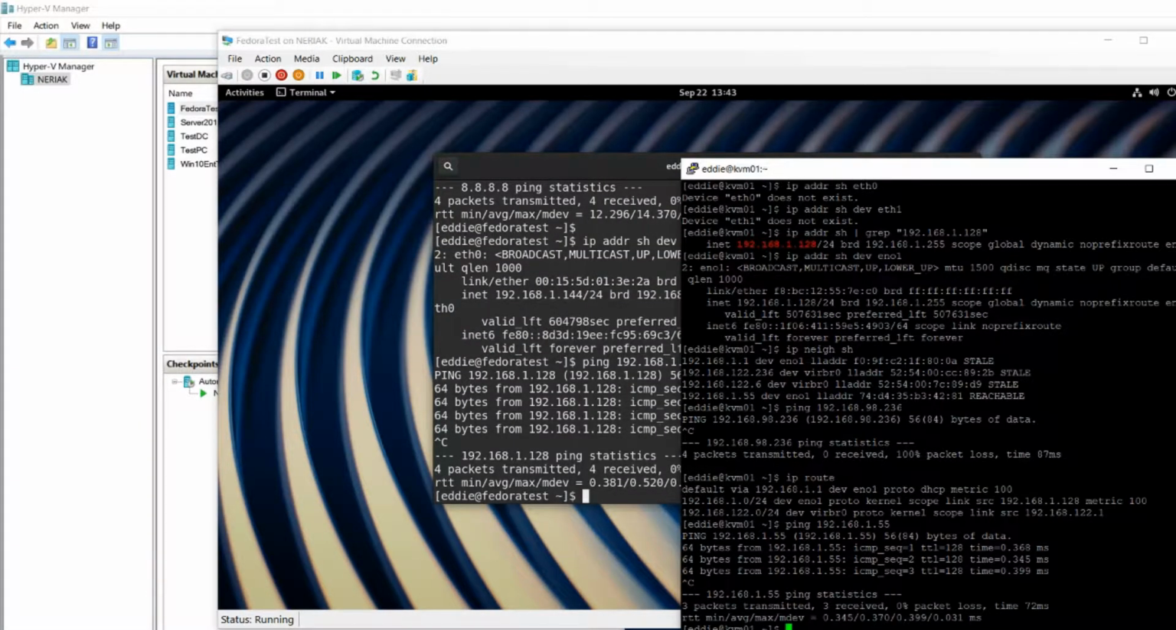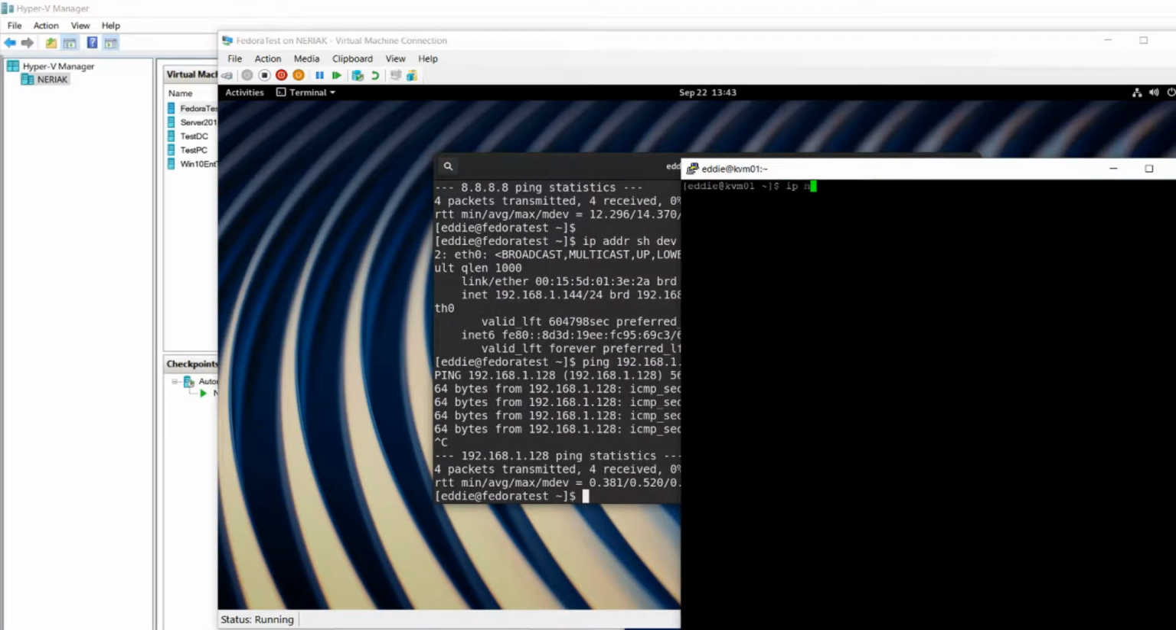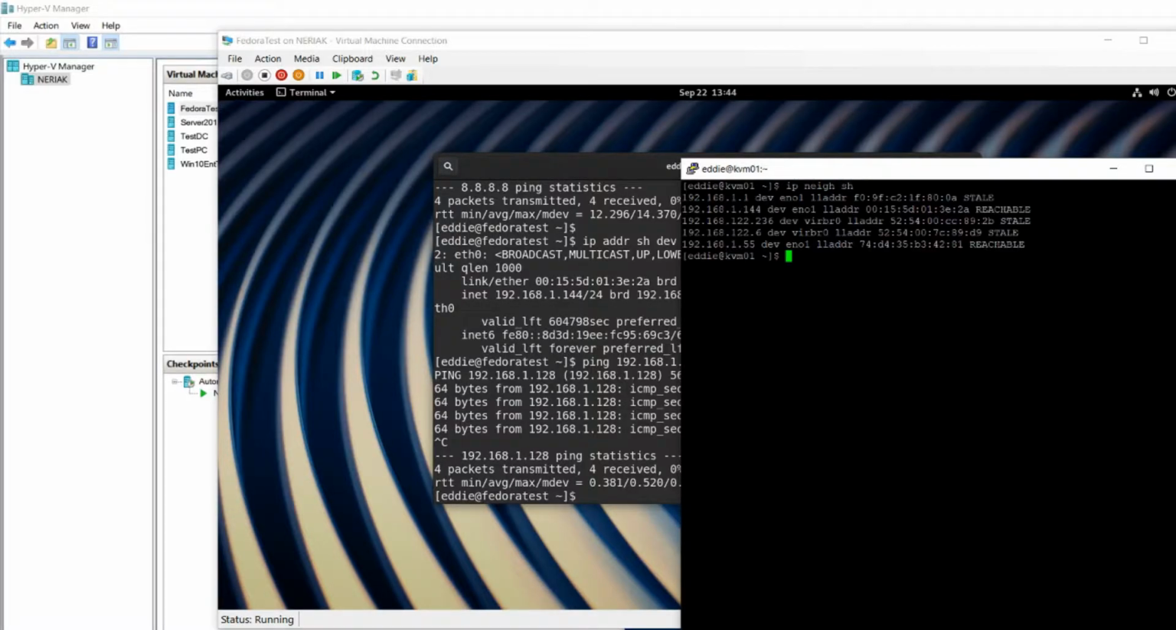I go back to the KVM machine and do ip neighbor show, you'll now see an entry in the ARP table for 192.168.144, because since it's using the external switch, it's no longer being NATed.